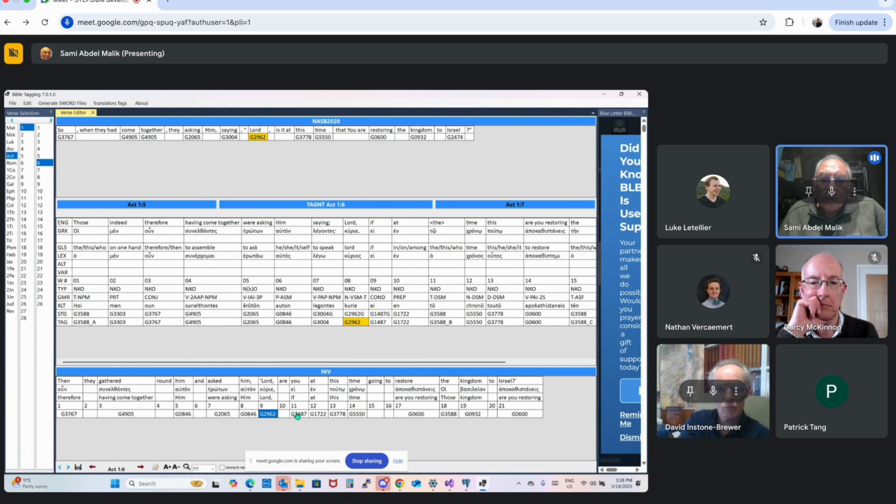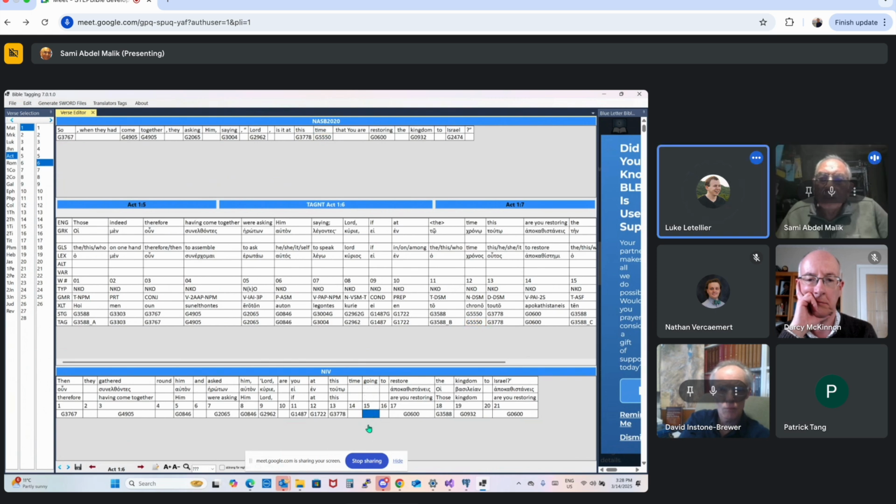Now, if there are words that need to be moved, for example, this tag should have been with the next one, you can just move it and it will go to the next one. If there is an unnecessary tag that you don't like, you can just right click on it and delete it, or you can just press the delete key on the keyboard, like so, and it will go away.